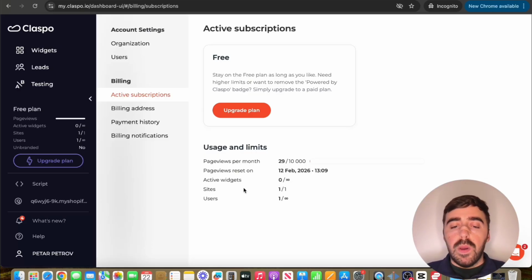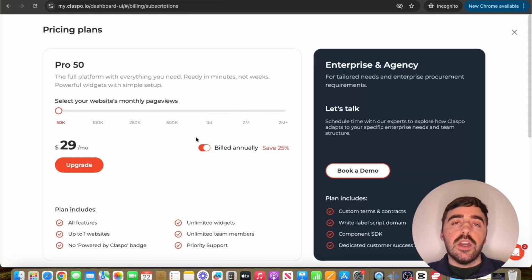You can have up to one website. You can create as many widgets as you like, and then you can get up to 10,000 monthly page views on your widgets on Webflow. If all these limitations are good with you and you don't mind having the Powered by Claspo badge in your widget, then you can go with the free plan. Alternatively, go ahead and click on upgrade plan right here, which will take you to the plans page.